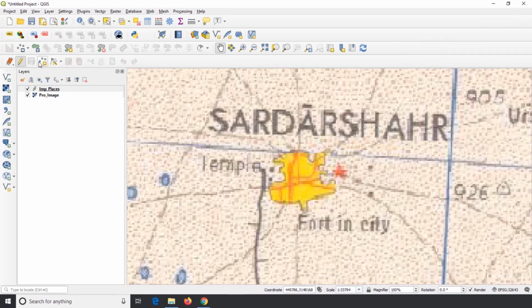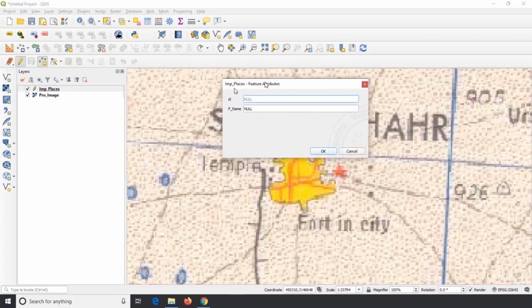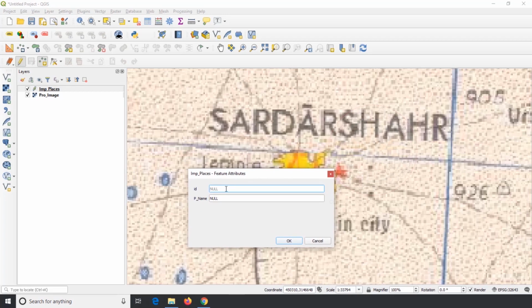Now we can see few tools activated. Click on add point features. Now we can see the cursor is turned into target symbol, which indicates we are ready to digitize. Left click on the place where we want to create point. Now we can see an attribute pop-up window. Enter the ID as 1 and enter the place name and click on OK.